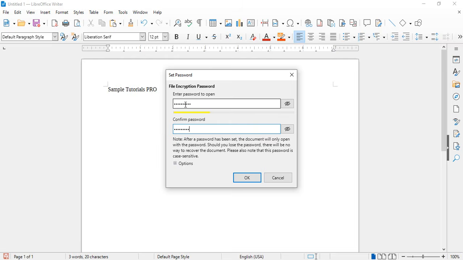Once you've entered your chosen password, you'll need to confirm it. The confirmation ensures there are no typos in your password, which could potentially lock you out of your own document. After re-entering the password, click OK to finalize the process.